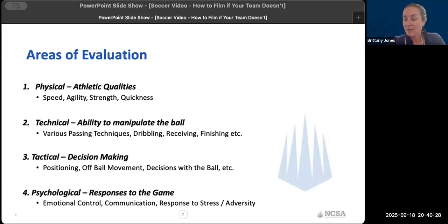This is important for you to know, because if I was going to make myself a highlight video to share with college coaches, I want to highlight my strengths. That's going to be my technical ability and my tactical ability, and I'm going to downplay things that I'm not so good at, like maybe my speed. As you're capturing film, we want to notice those key moments where we do things that we're good at.